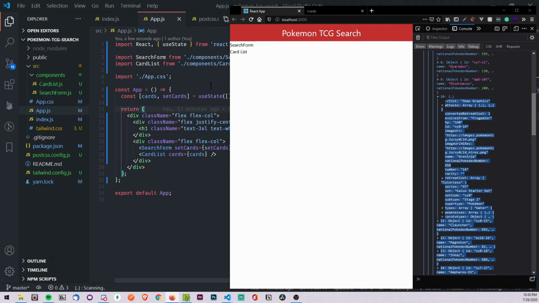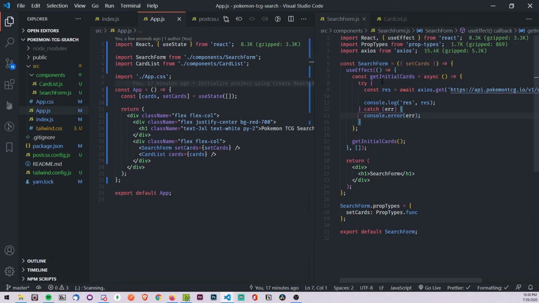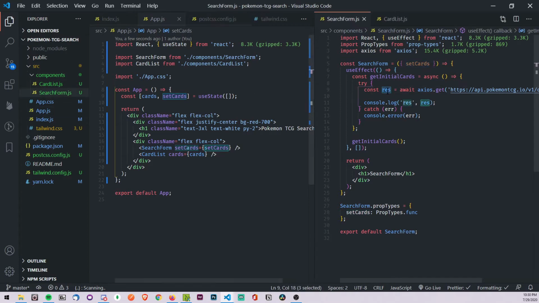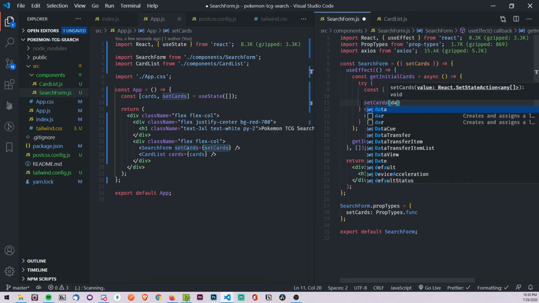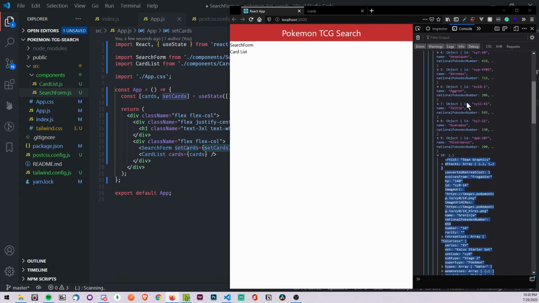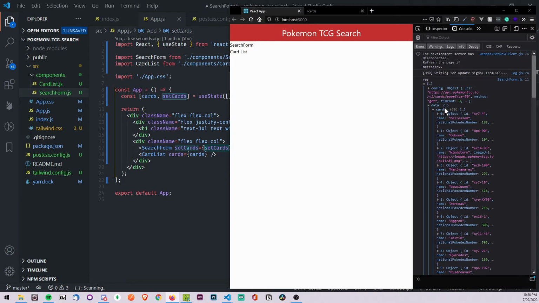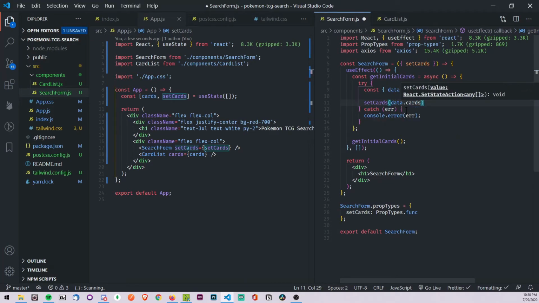Okay, so now that we're actually getting this, right, we're getting our initial cards. Let's use the setCards function that we passed in from App here, so that way we can actually try to display some things from an initial list of cards, right? So we can destructure data from res because it's res.data that we want to use. And then let's call setCards and say data. Let's look at our console really quick. data.cards. data.cards. And then we'll save it. And we'll go into CardList.